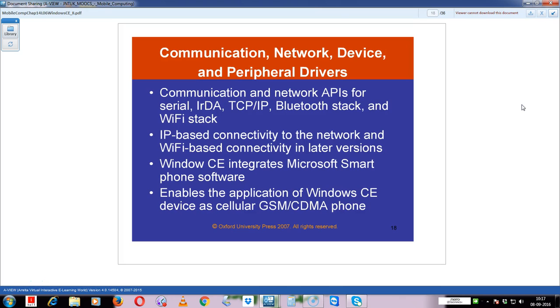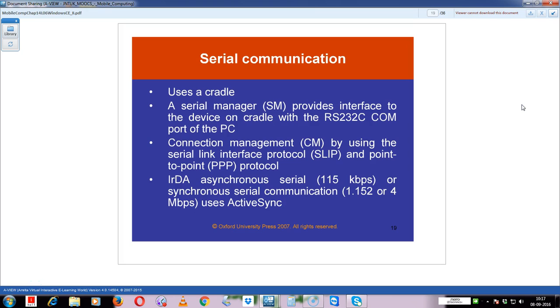So it supports your communication and network APIs: serial, IrDA, TCP/IP. These are the basic network APIs which all operating systems support, like serial interfaces, infrared, TCP/IP, Bluetooth, and Wi-Fi stacks. For IP-based activity, they also support Wi-Fi in the later versions of Windows CE, and then smartphone software, or your cellulars, use GSM and CDMA technologies.